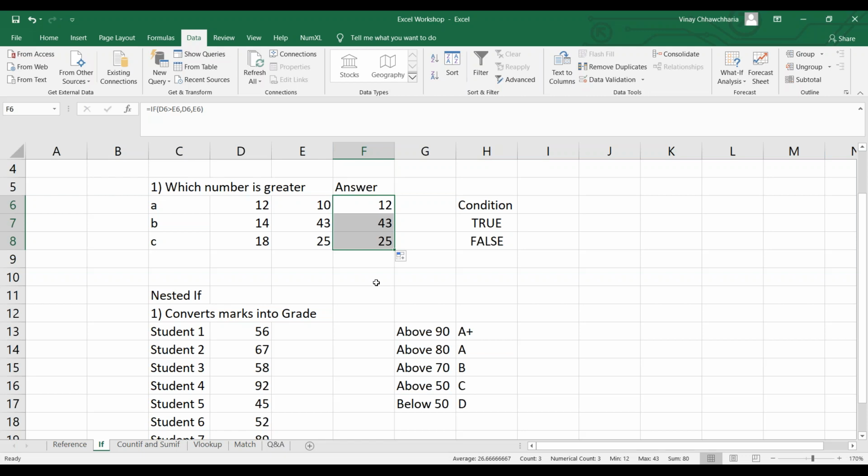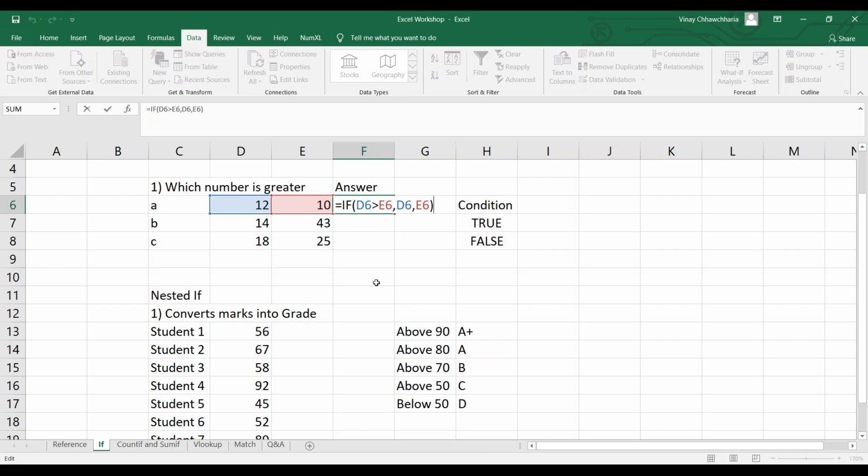So now again, I am just keeping this open. Please write this formula and try to get the right answer. Any queries related to IF, you can write in the chat box, or else we will take it during the Q&A session.